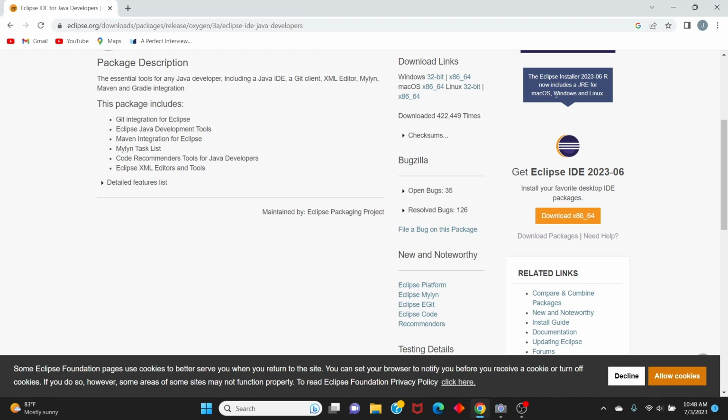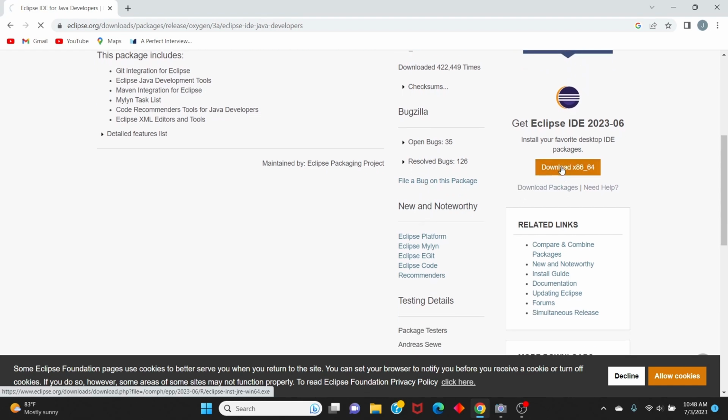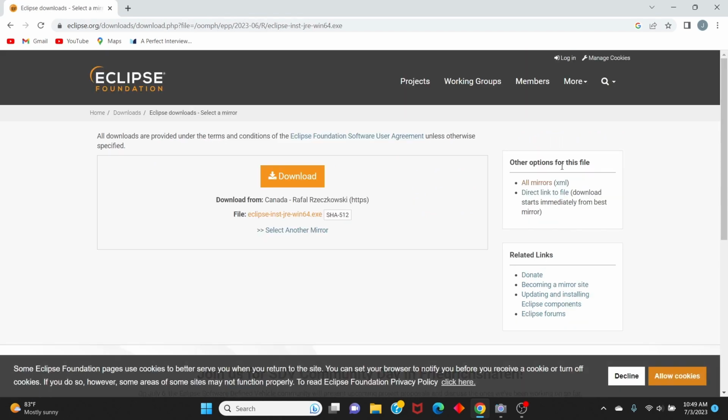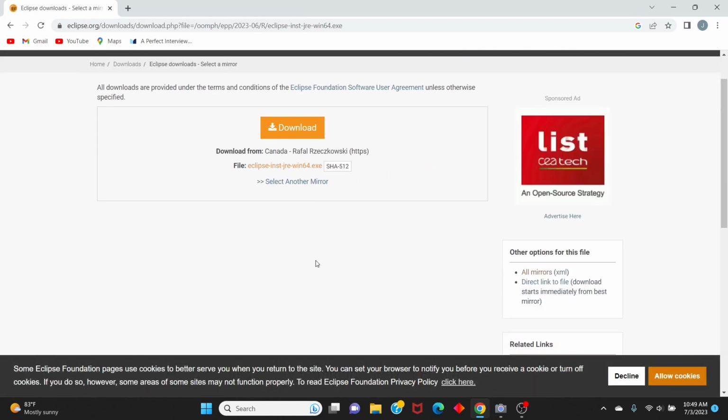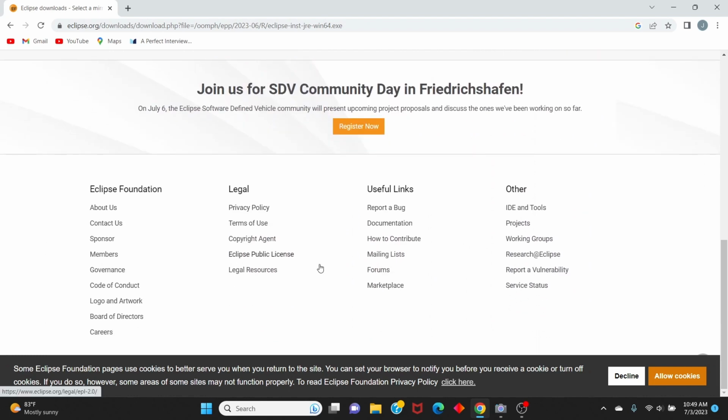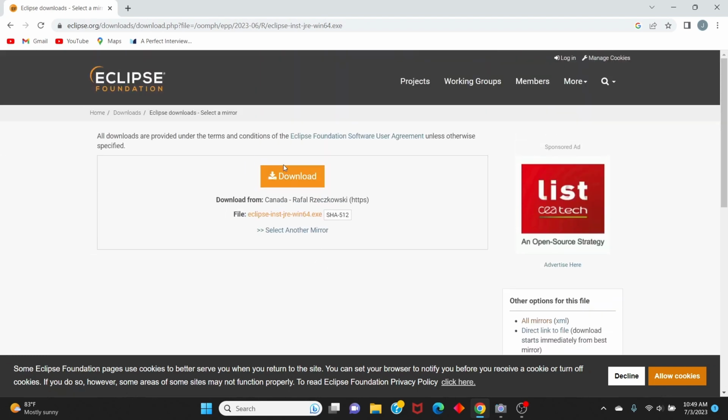And also the Eclipse installer 2023.06 R now includes the JRE for Mac OS, Windows, and Linux, right? So let's try this one. Now let's download this guy.